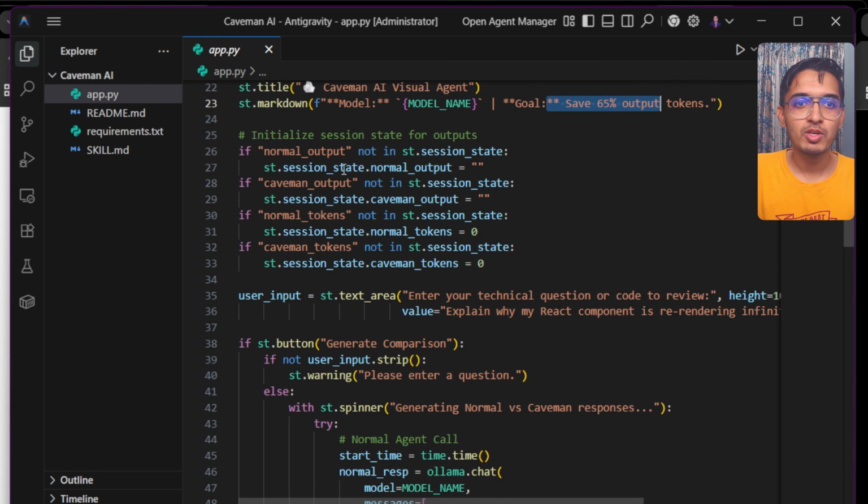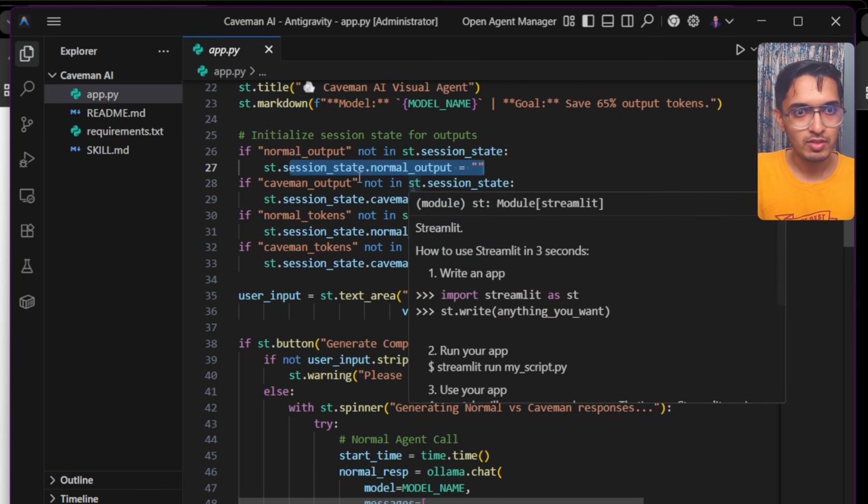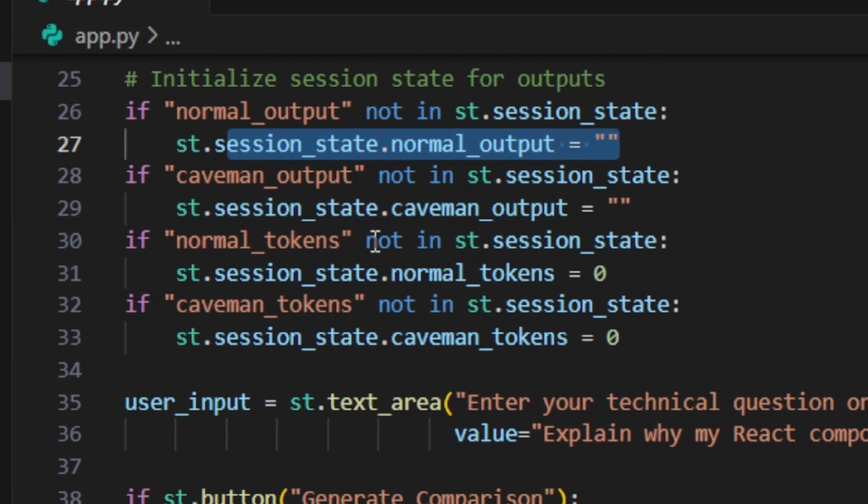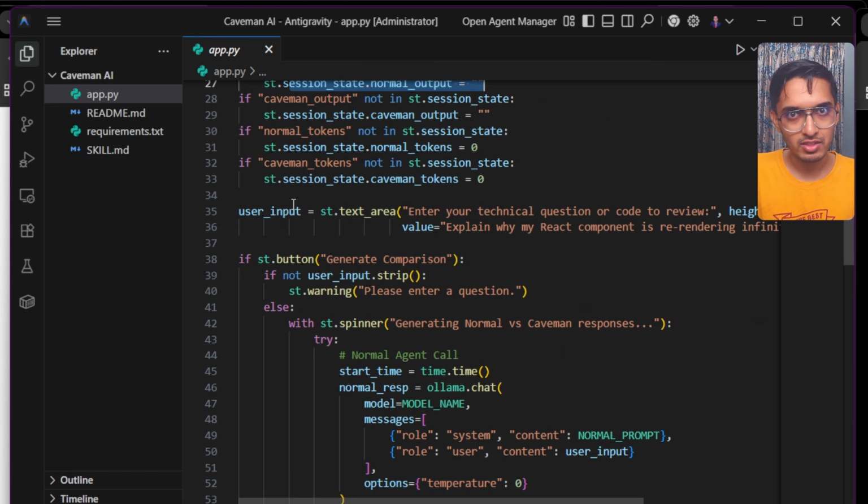So first I'm going to be clearing all the text fields here in case you are rerunning the tool. All these fields will be cleared in the dashboard first, like what was the normal output, what was the Caveman output, how many tokens were taken in the normal way, and how many tokens were taken in the Caveman way.